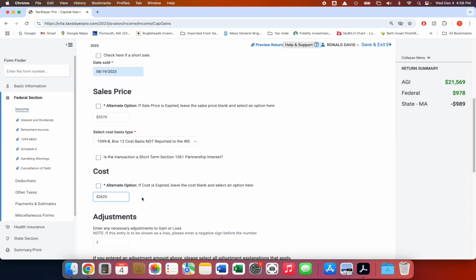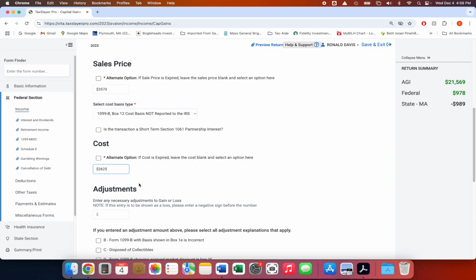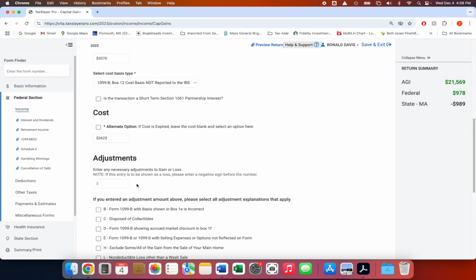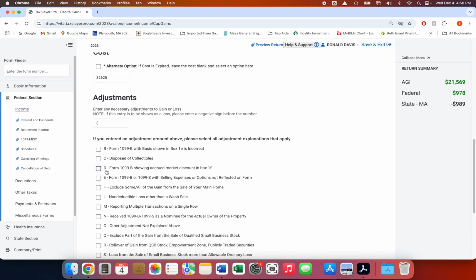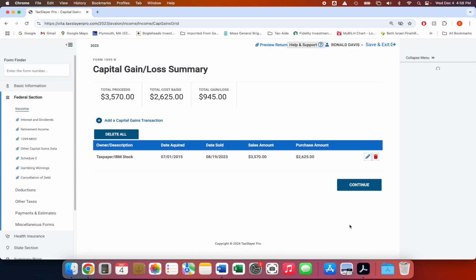Again, that's $105 times 25 shares. Are there any adjustments to be made? Doesn't show anything. And we have nothing else to enter, so we'll just say continue to save it. And now we've saved it.